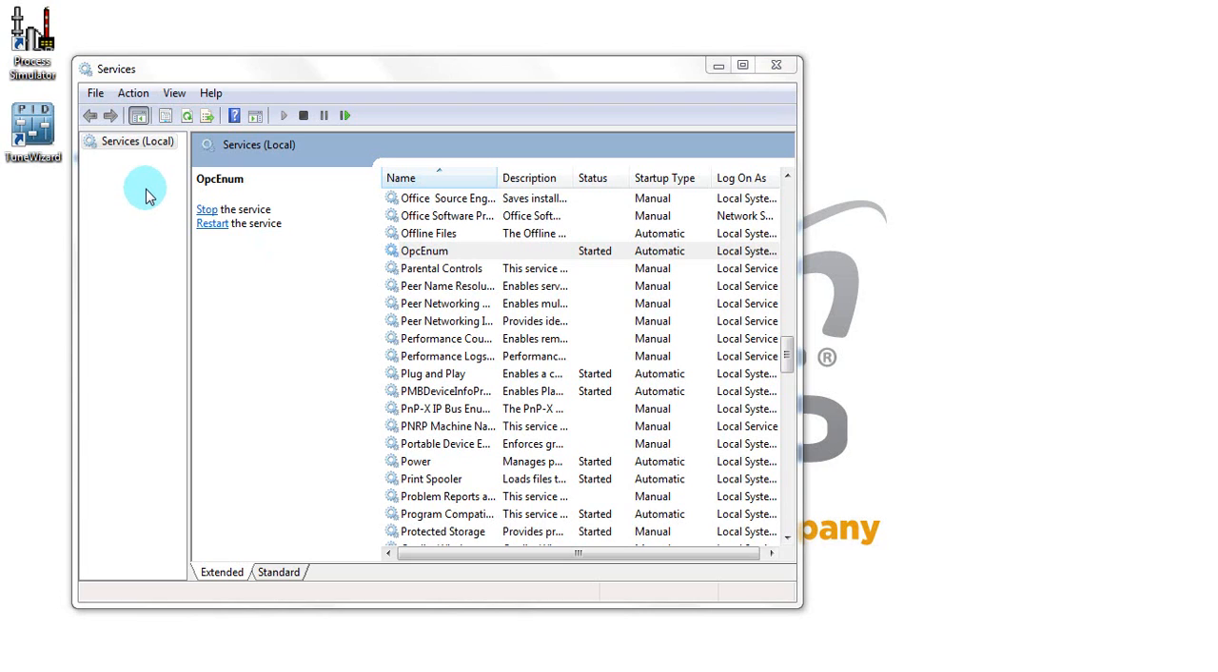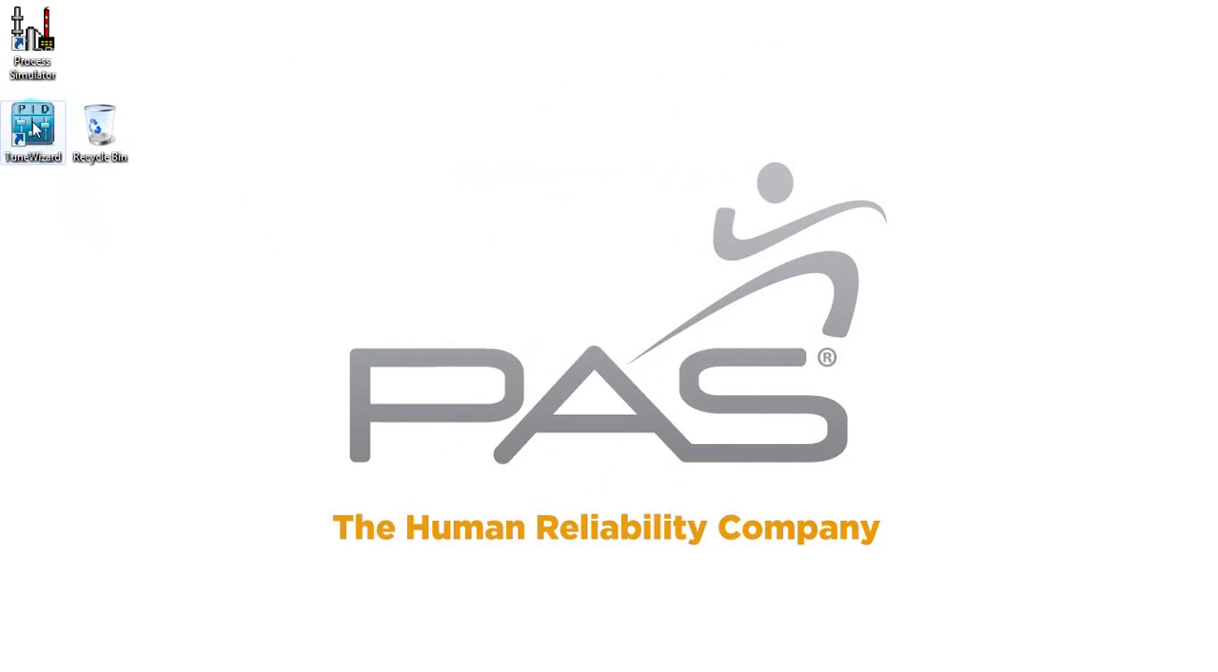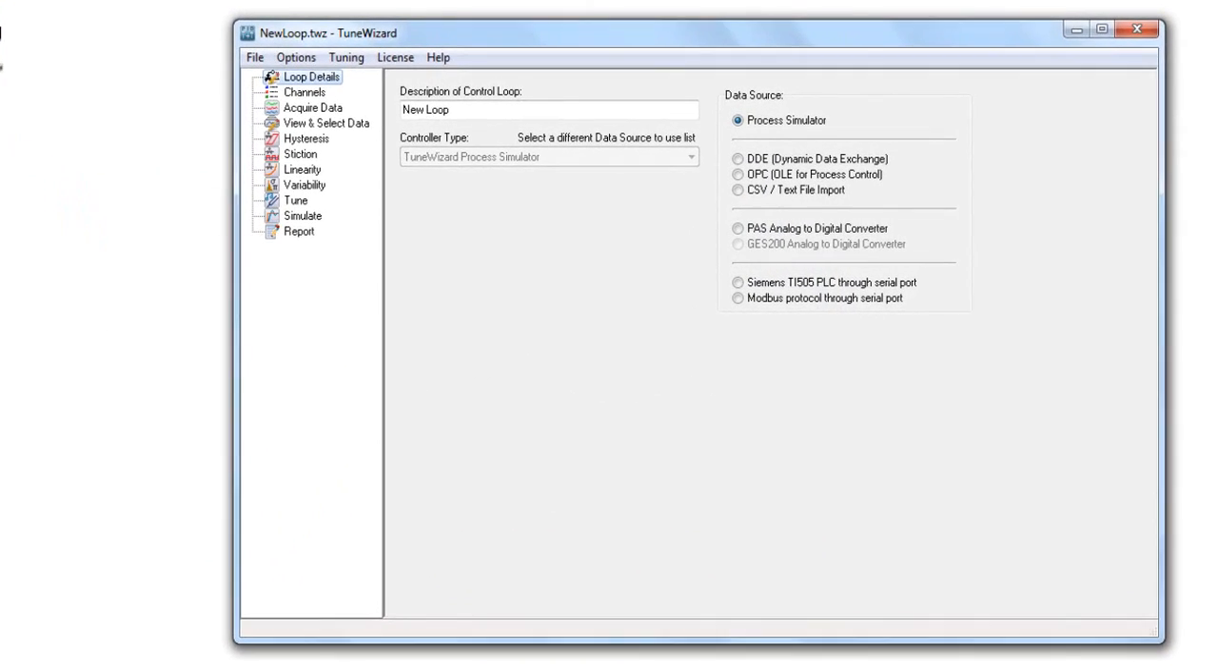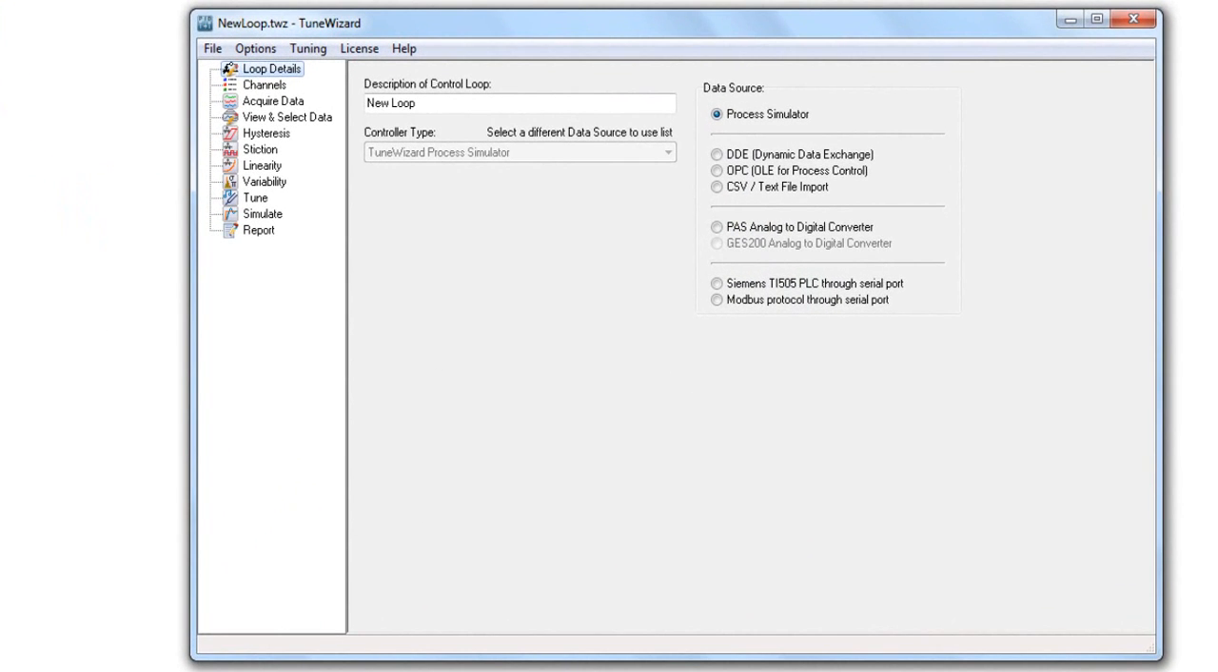Once OPC enum is up and running, we can start using TuneWizard. TuneWizard allows the user to use different methods to obtain data for a control loop. For the purposes of this exercise, I will be connecting to a Honeywell TDC 3000 system using an OPC DA connection.